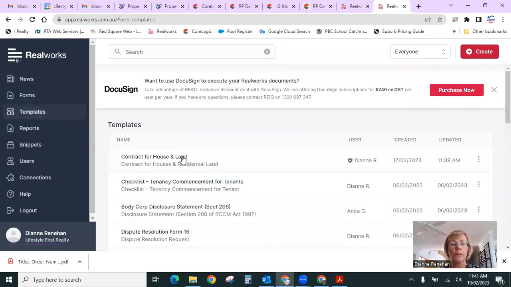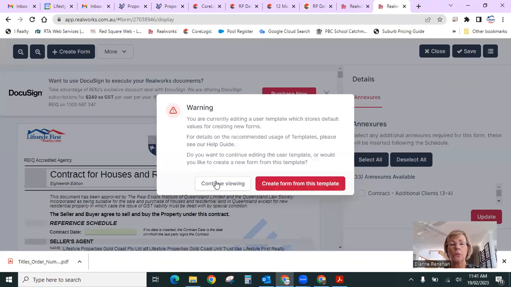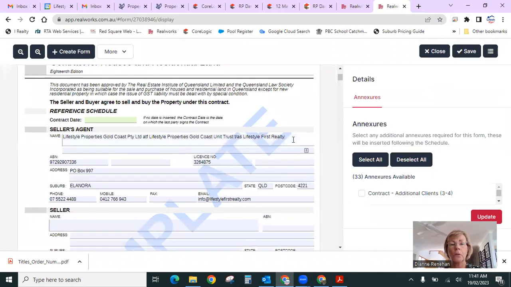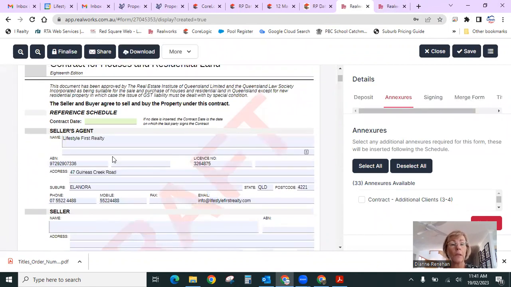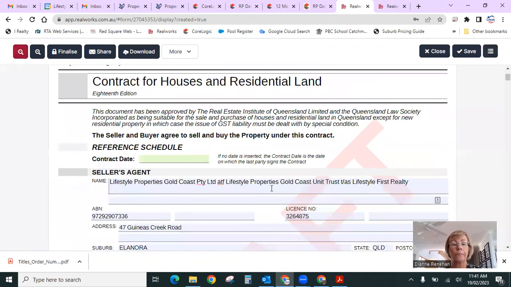Go to our template. I think that was because I just chose to autofill the details. You can just copy that and paste it in there. We should use the full name. The license for the real estate is under this company name, Lifestyle Properties Gold Coast, which is the trustee for this, and then we trade as Lifestyle First Realty. So you should have the full name in there.